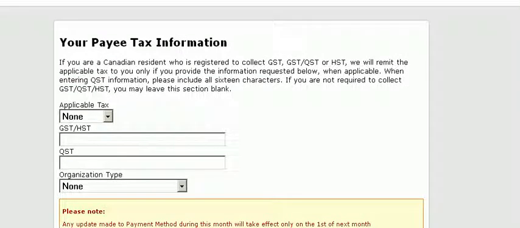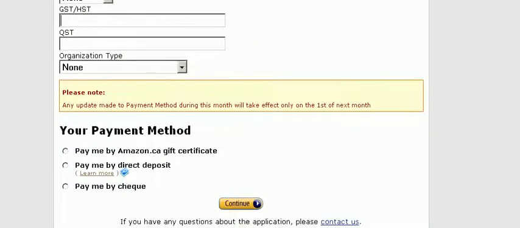Okay, and I get brought to this page where it asks for my tax information. And for now, I'm just going to skip this and just go down to the bottom. And so you have three options here on how to get paid. You can get paid through an Amazon gift certificate, or you can get paid through direct deposits to your bank account, or you can get paid by check.